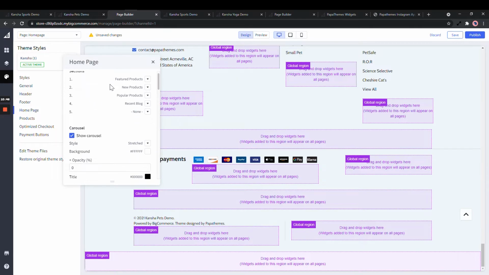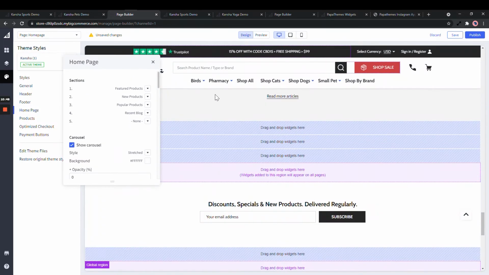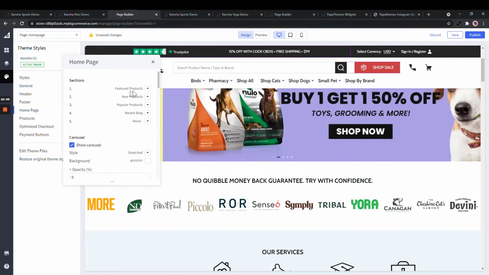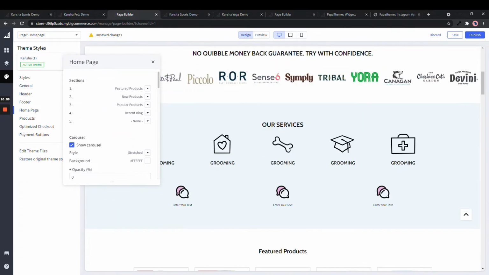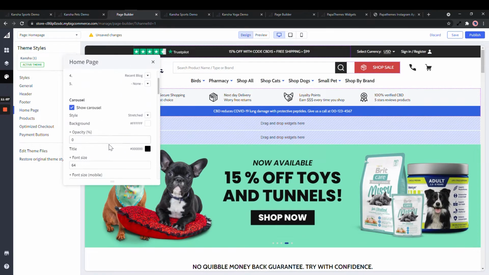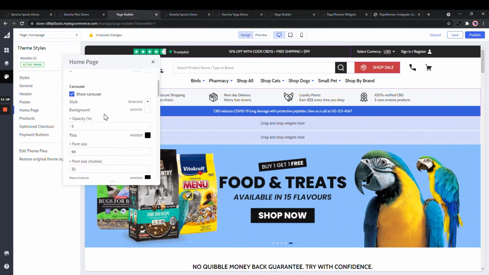In the home page panel, you can configure the order of sections such as featured products, new products, popular products, and recent blog on the homepage. Select to show or hide the main carousel. Configure the main carousel color and the content position.